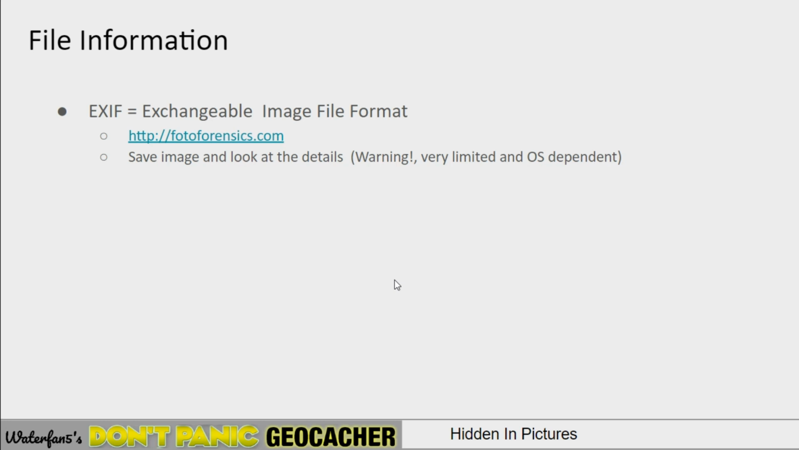Note that when you download the image, some of this information might be visible to you. I would never rely on that. That information is very unreliable because it's operating system dependent. On an Apple and a Windows machine, it will show different information. It may not show all the information. And I will show that in my puzzle.